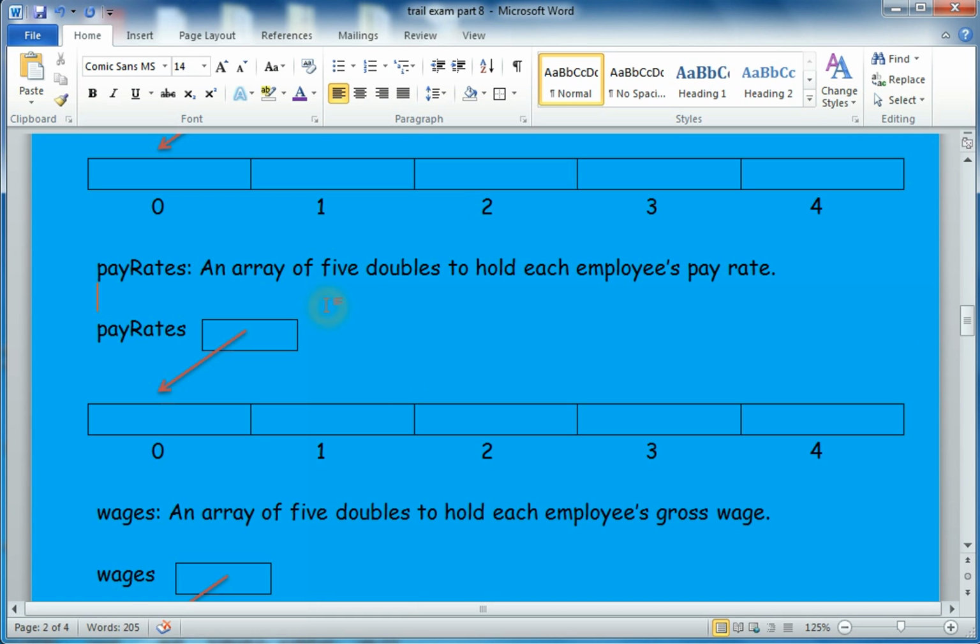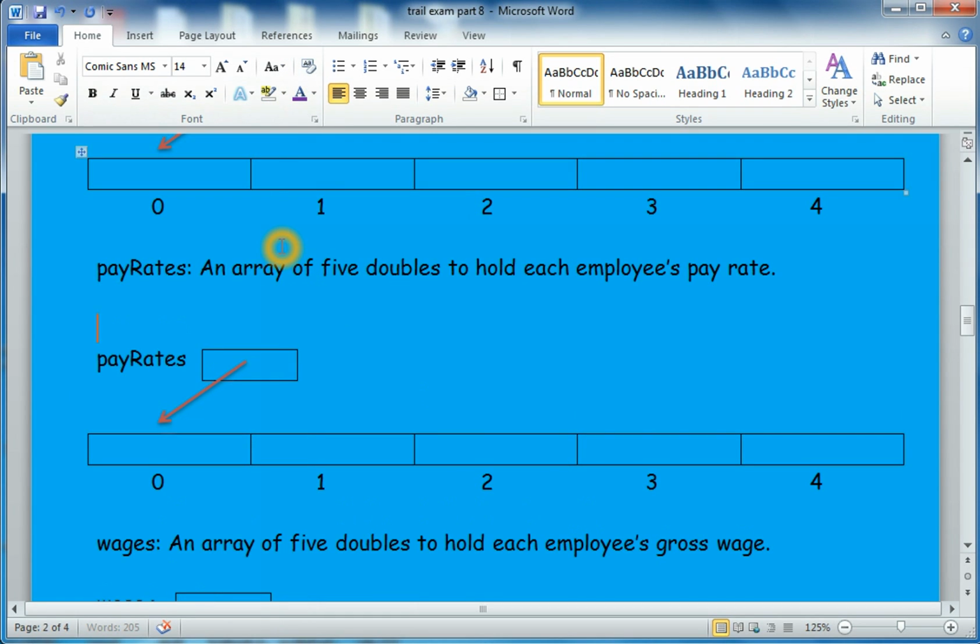Now pay rates, again, pay rates is the name of the array, but we first go by the type that it holds. The type it holds is doubles. So double, and show the fact it's an array by square brackets, and the name of the array, pay rates, is equal to, now start a new instance of it. This array holds doubles, and what's the size of the array? Num employees.